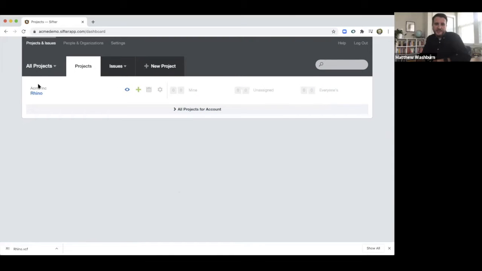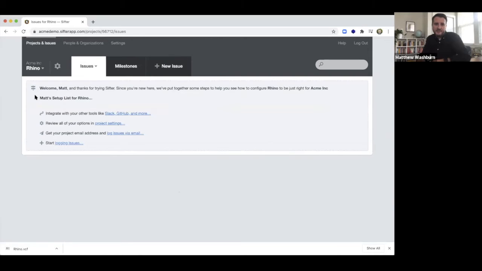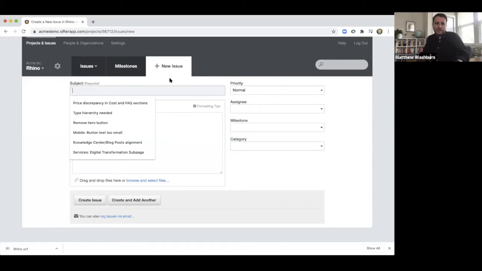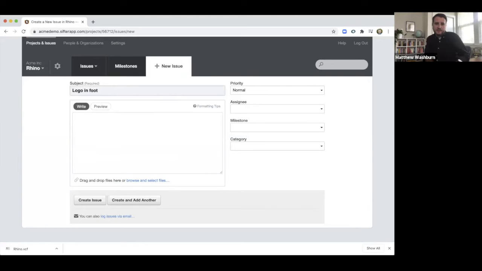Here, and it is time now to start entering tickets or logging issues. So let's say I've reviewed this website. I've noticed a few things. I'm going to go here and click new issue, and I'm going to say logo and footer doesn't render in Internet Explorer 6, because of course.